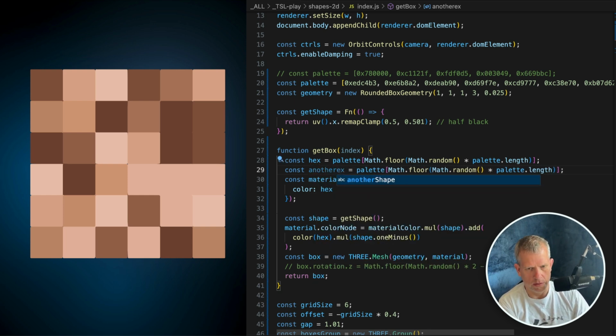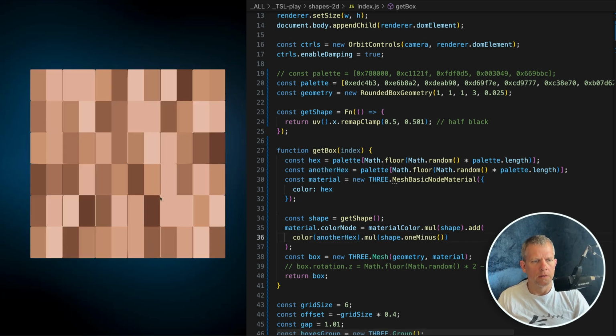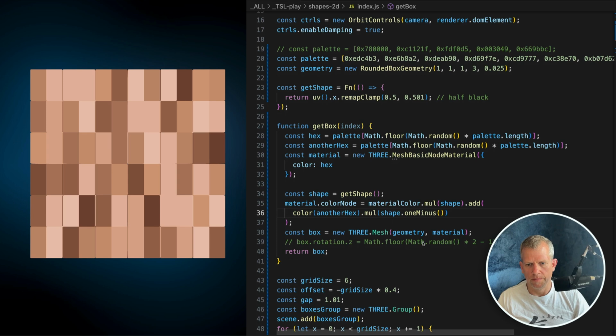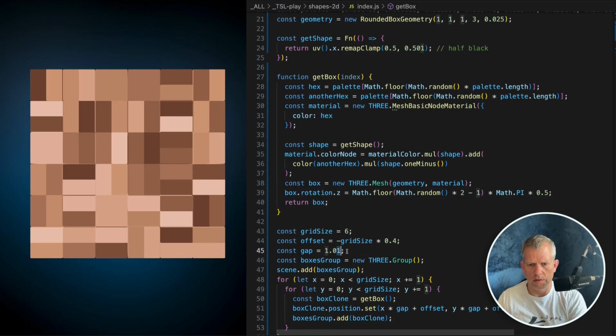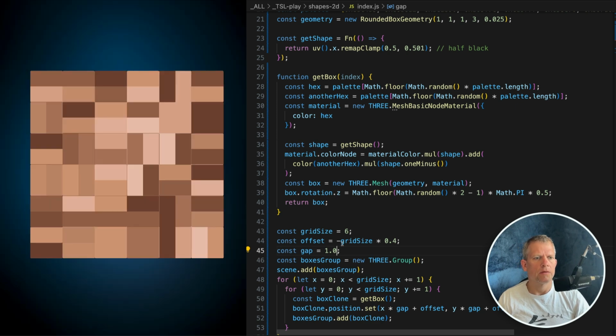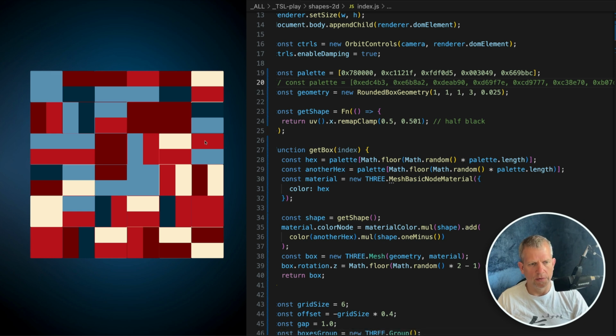Another hex. And I use that. Oh, now it's all split up. I think these need to be closer together now, so we don't get those weird lines. We get them anyway. It looks like parquet flooring. Unless I use a different color palette. Now it's no longer parquet flooring.